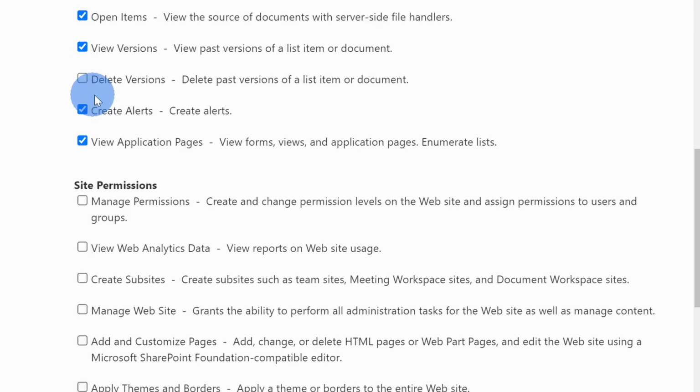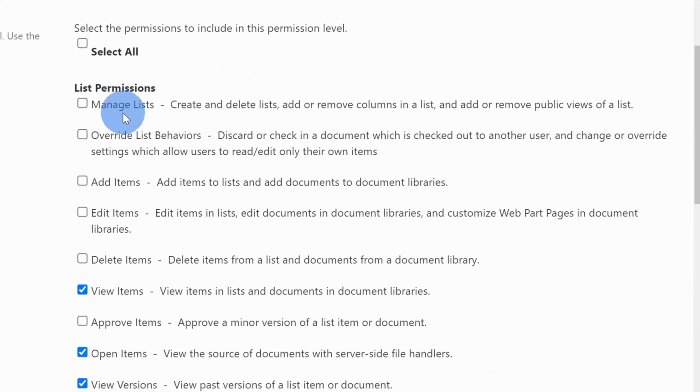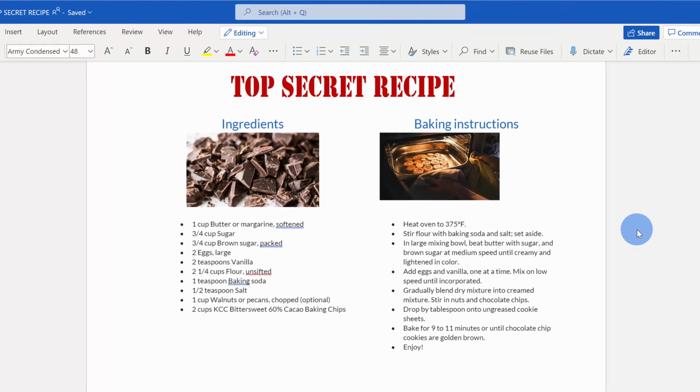So what are permissions and why should you care? Permissions define who's allowed to do what. Who can go in and change the way the SharePoint site looks? Who can read that individual document? They are critically important. All right, let's jump on the PC and let's start setting some permissions.